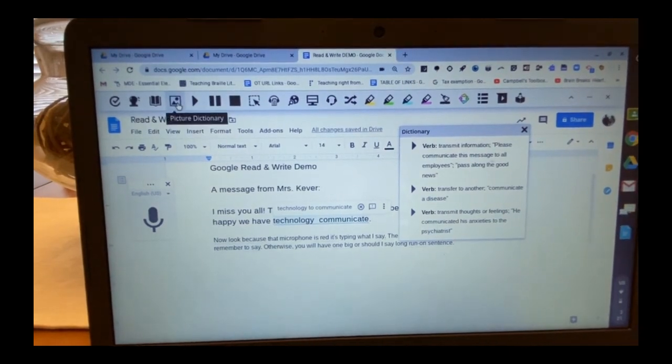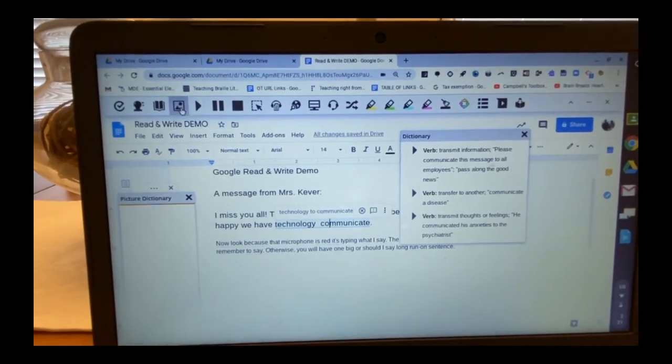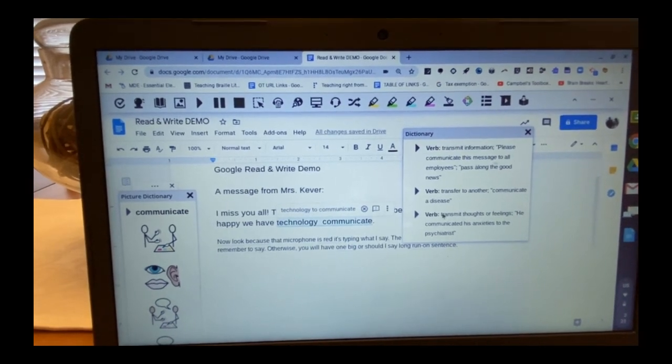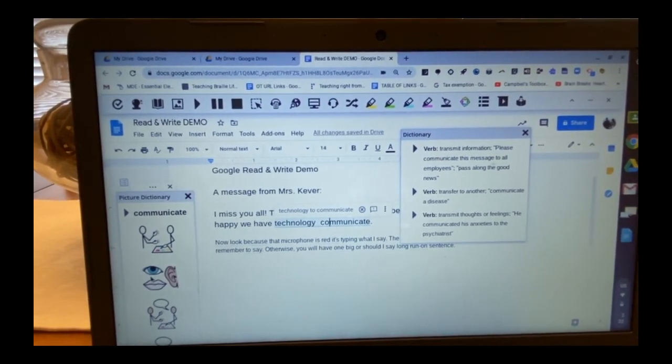For some of my other kids, you might want to try the picture dictionary, so I can click right there. And it's going to come up with some pictures maybe to support that definition of it if I'm not understanding what that means.